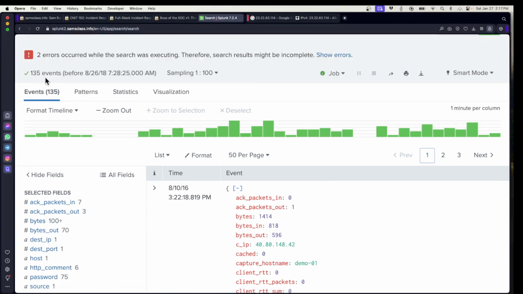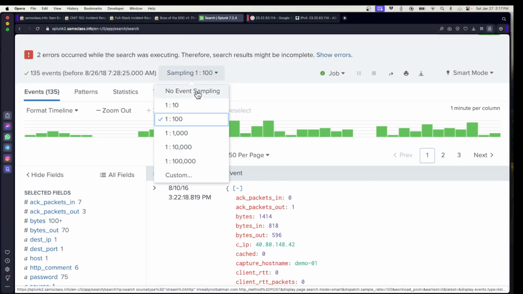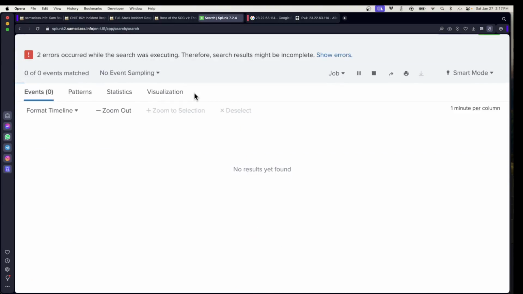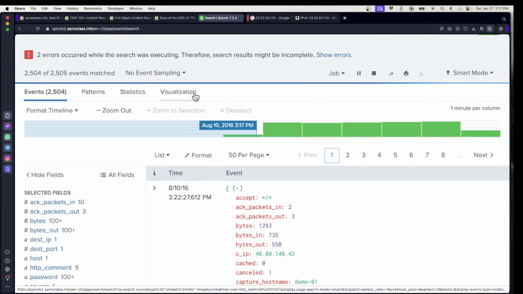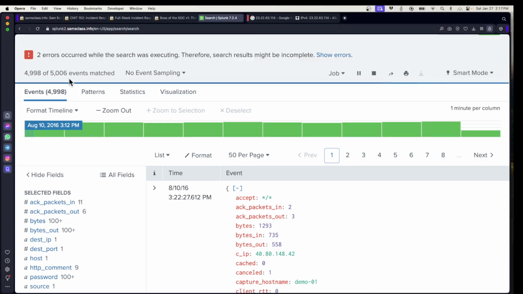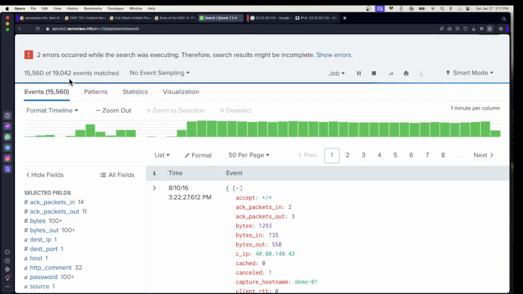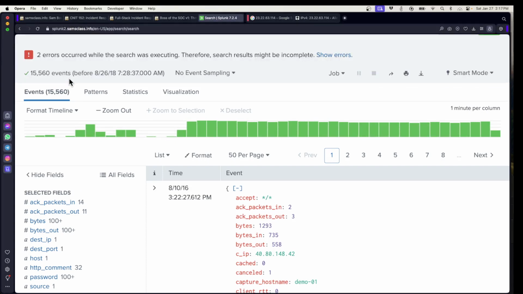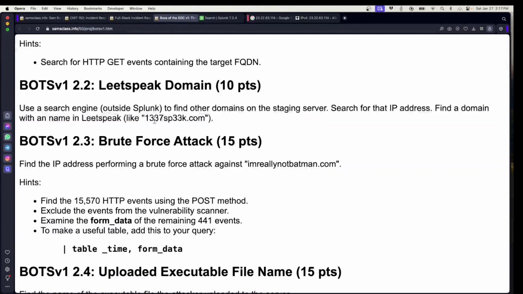And 135, but I'm sampling. Let me stop sampling and see if I get that number. This is a handy way to know if you're on the right track. I was a database administrator for years, and you learn to always know how many records are involved with everything. You check that all the time to make sure you're on the right track. So let's make sure. 15,560. And okay, I'm off by 10. I think I've seen this before. There's some minor variation. Anyway, so I found them.